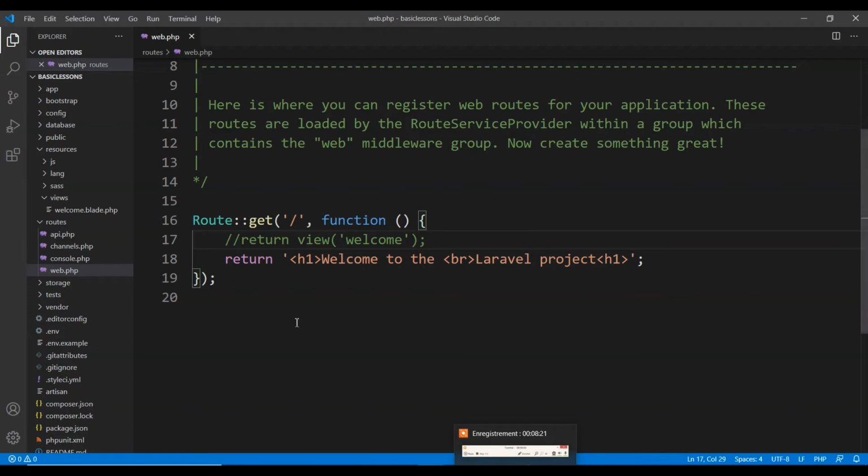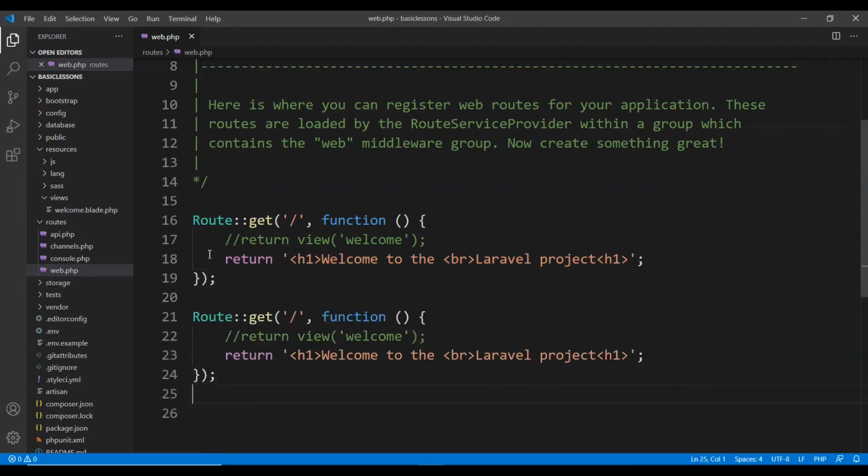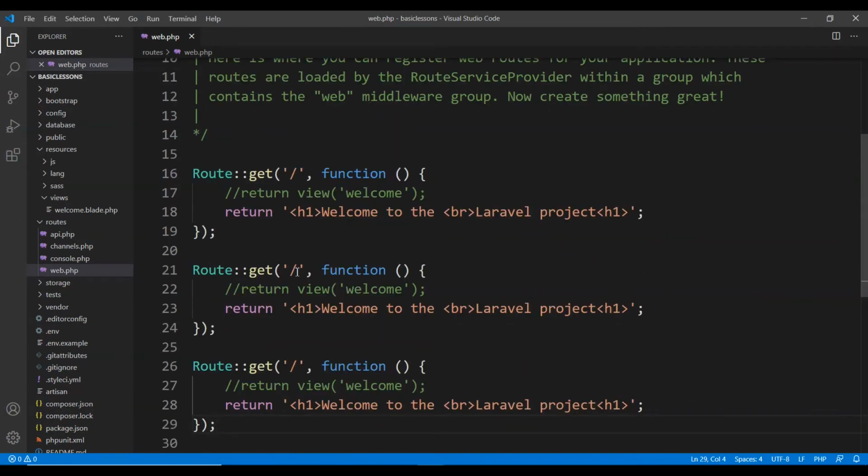And we're gonna customize another URL, and I'm gonna copy, for example, the same route here. I'm gonna pass here like this. I'm gonna say, for example, another.